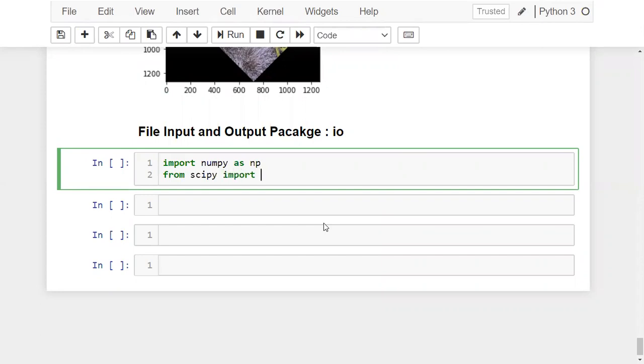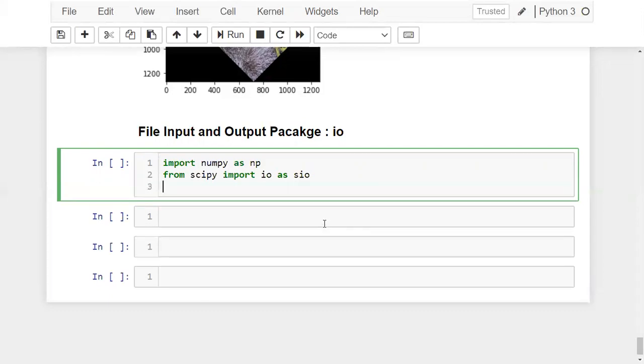From SciPy, I'm going to import IO. You can give some alias names also if you want to. Let me give some alias name, SIO, for SciPy input output.